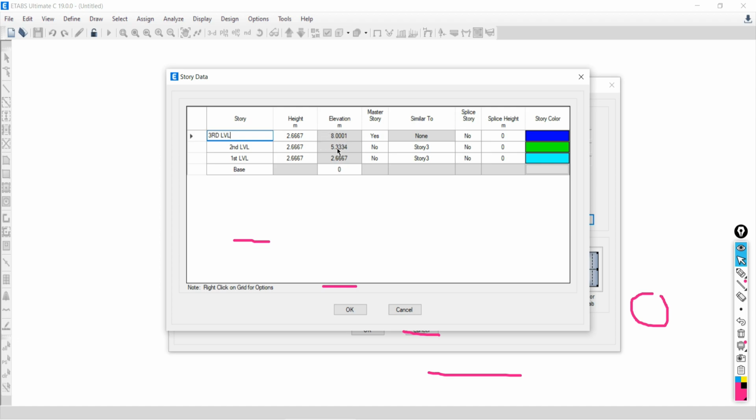2.6667 above your second, and the total cumulative height is going to become 8.00001. Got it? So totally 8 meters. Is that all okay? Okay, what other things are there? You don't need to worry about these things. Don't bother about them. Let it be as it is.